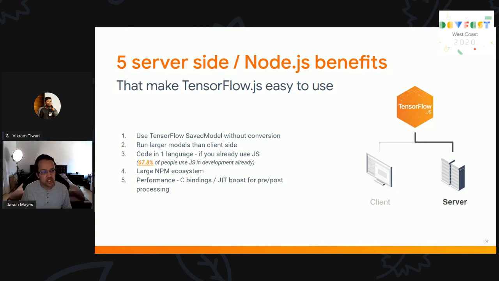Second point, you can run larger models than on the client side. Often you'll be limited by the graphics memory of the client's device as to what size model you can load and execute on that device. Now, in most cases, it's not too much of a problem because many of the models are just megabytes in size. But if you were trying to push a larger model down the pipeline, then it's probably better to run it on the server side. And in that case, you can do that using Node.js.